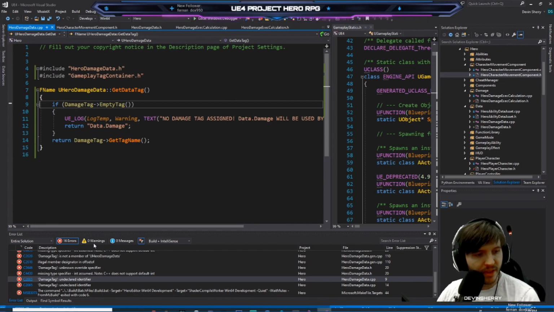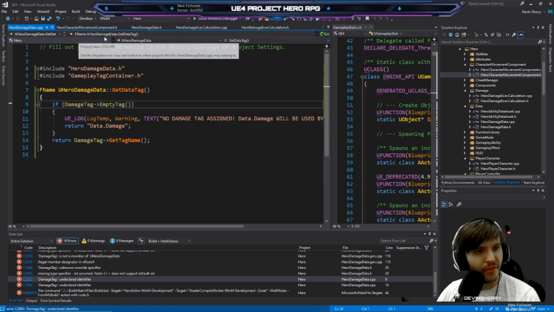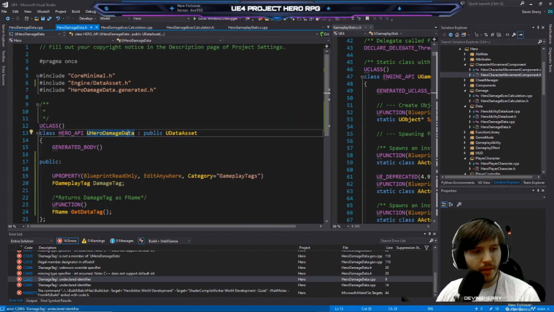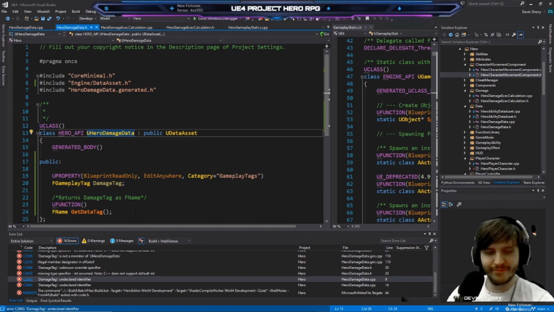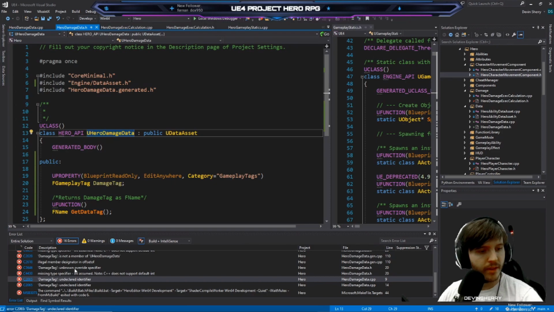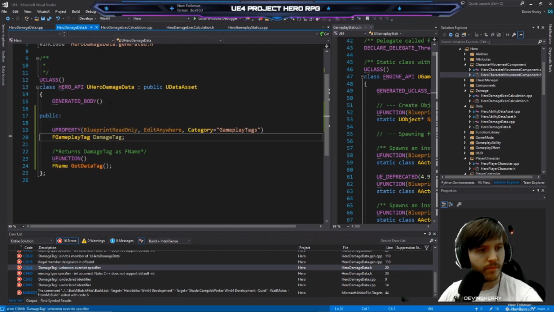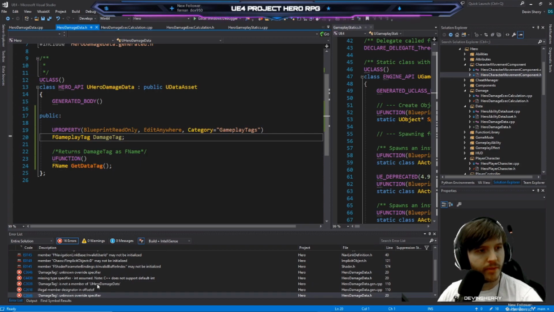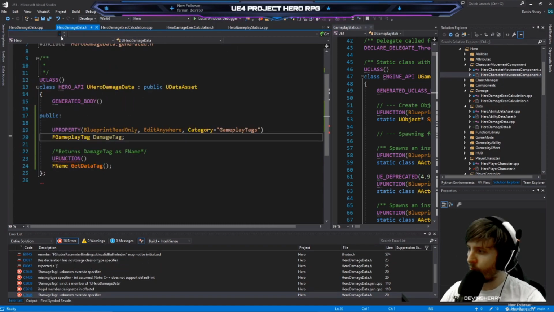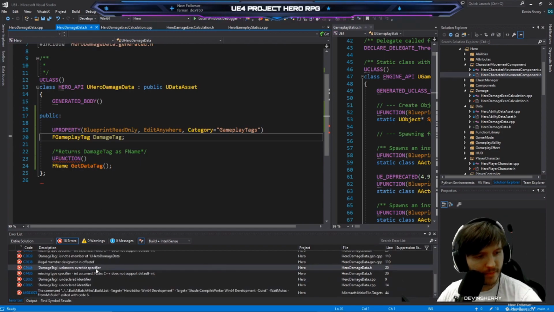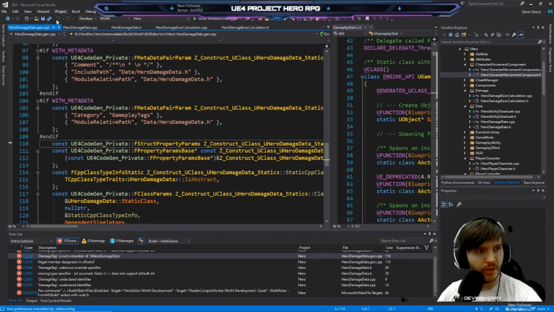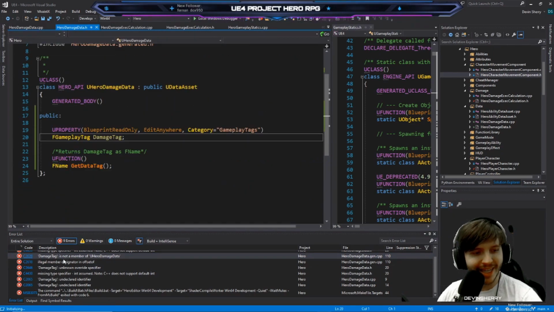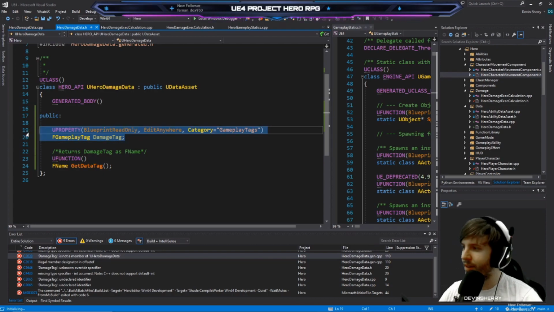So damage tag unidentified, undeclared identifier? Is it though? What's wrong? Damage tag's not a member. What could be wrong here? Oh god. So damage tag is not a member of the hero damage data. But it is, right? That's right.